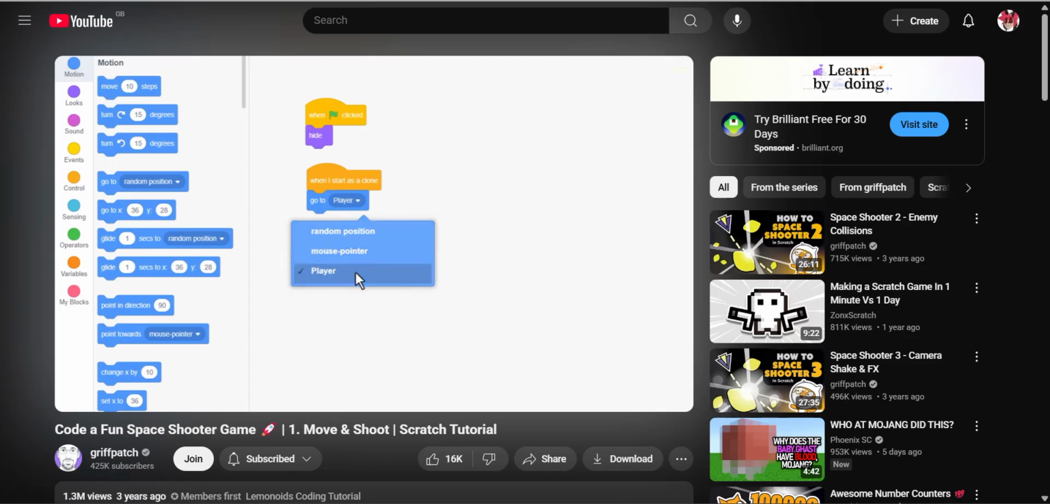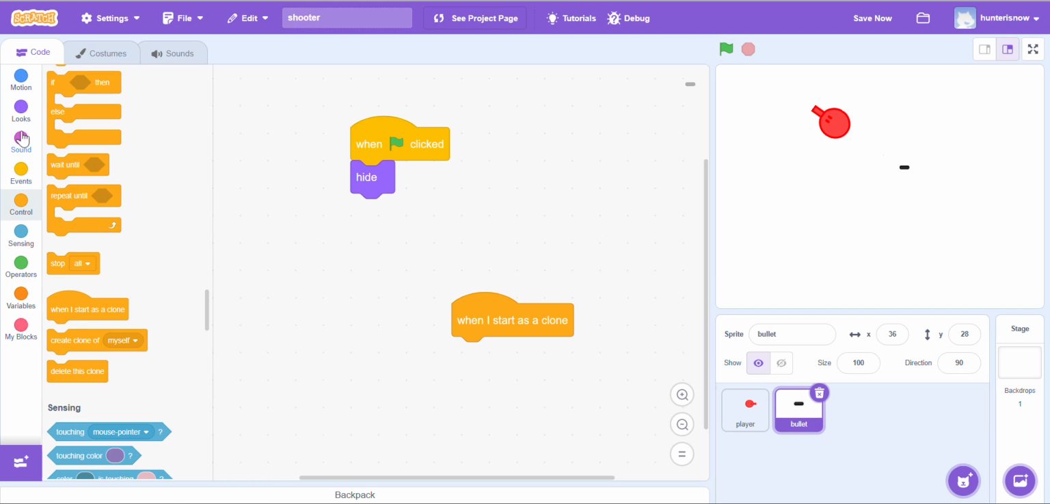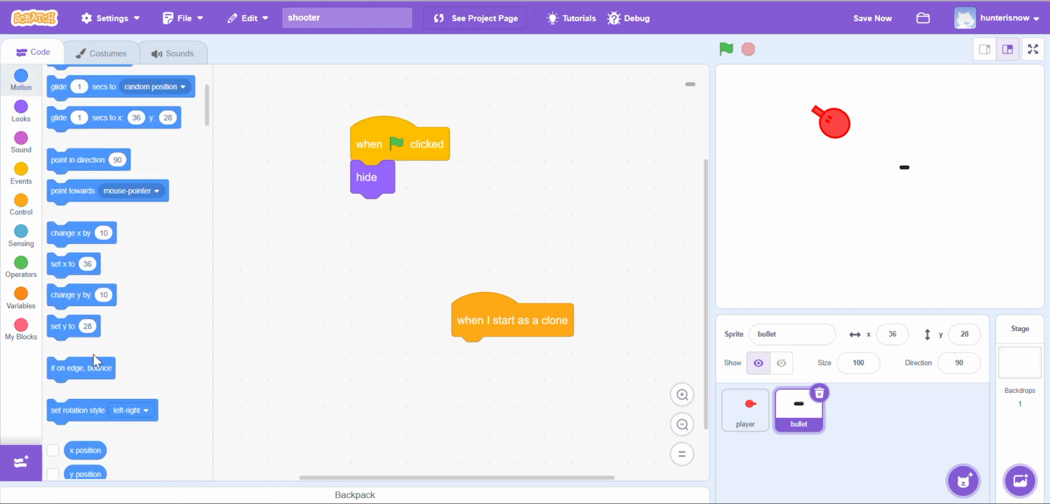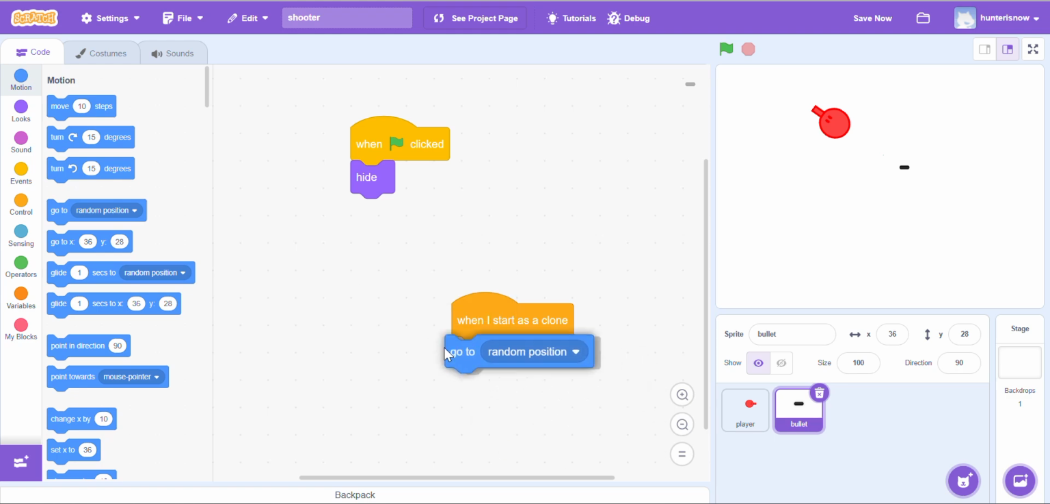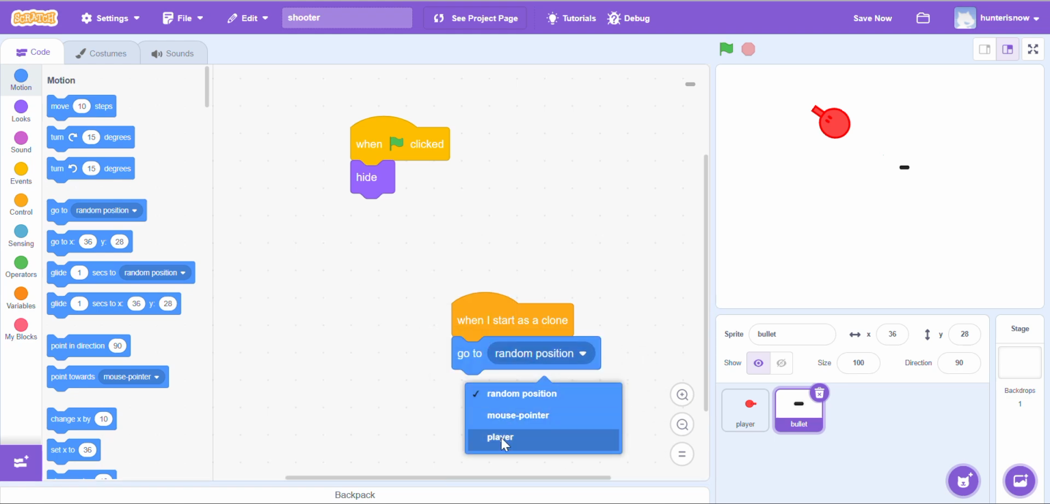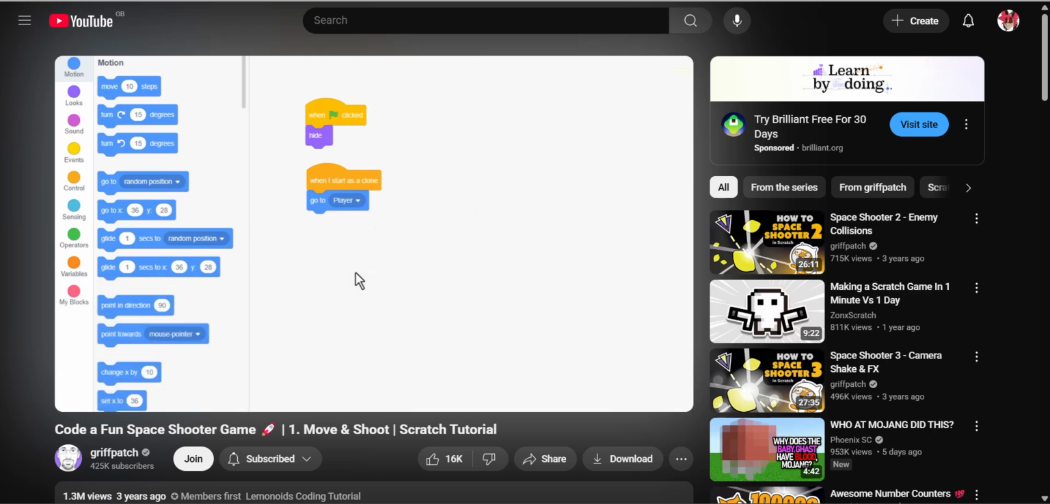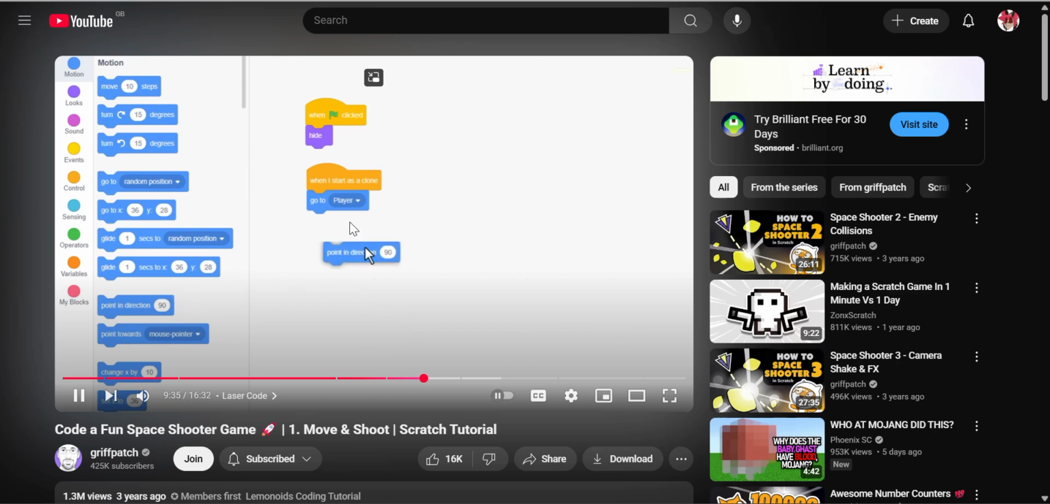As soon as the laser is cloned, position it at the player's sprite location. We are going to want to send it flying out in the direction the player is facing. To match the player's direction, we use a point in direction block.